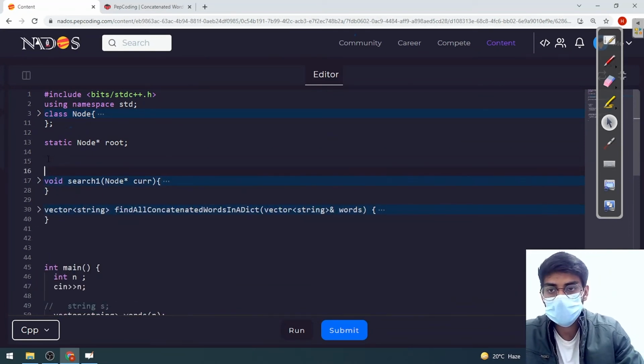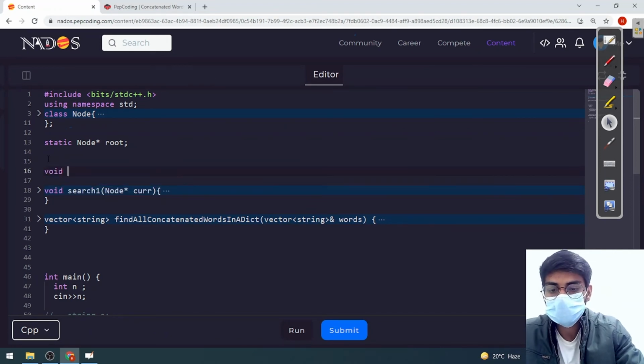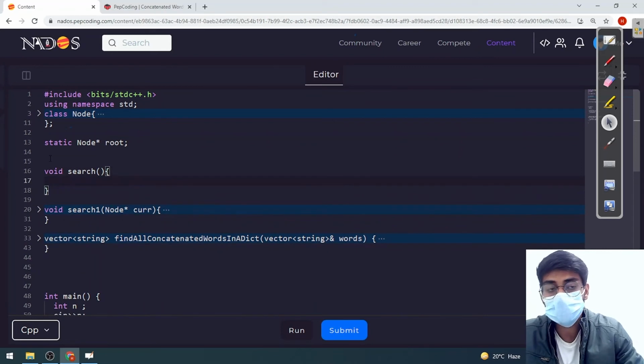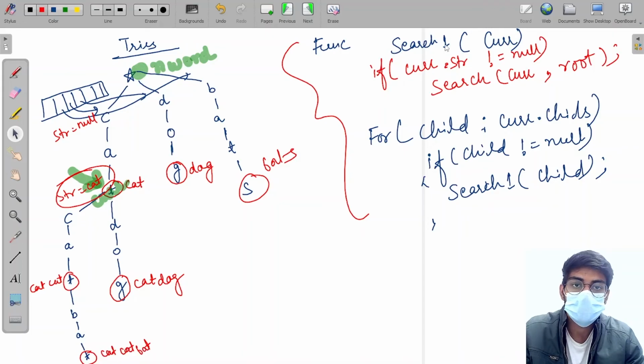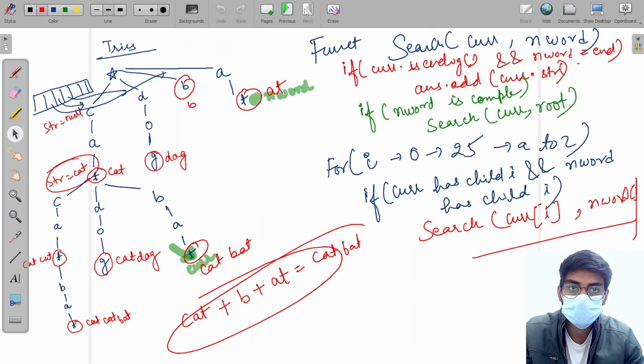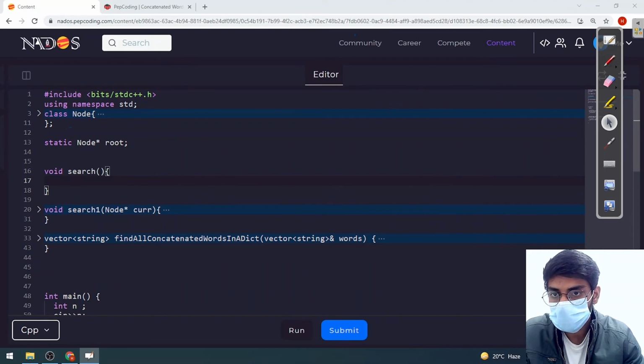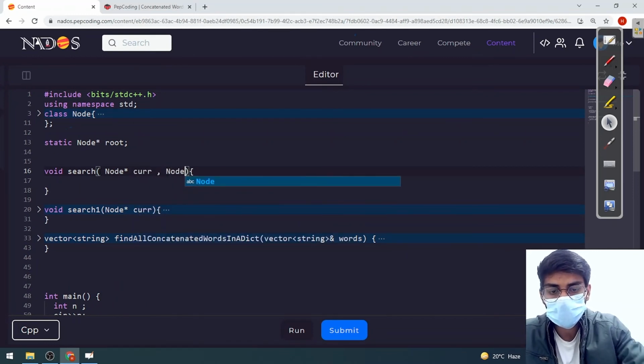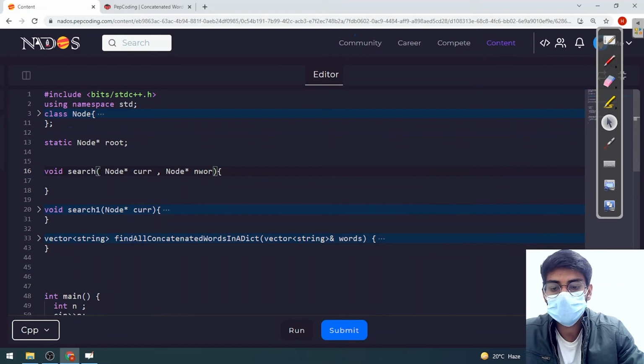So let me create one more function, that is search. And it is receiving two things. You can see it here. This is our search function. So it is receiving current and n word. So let me create this also, current as well as n word.